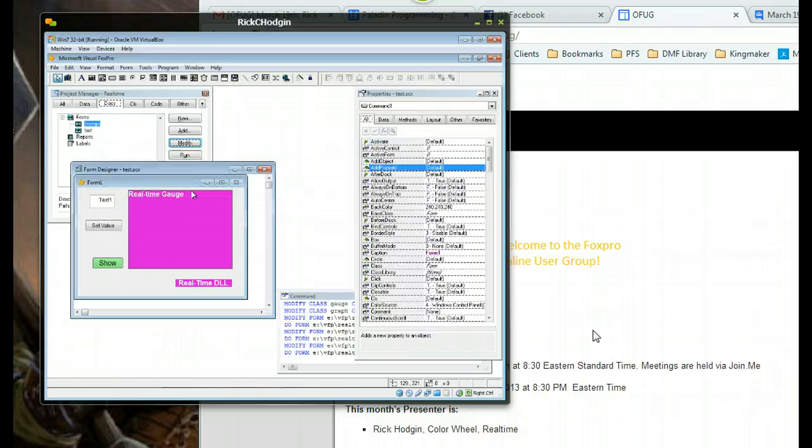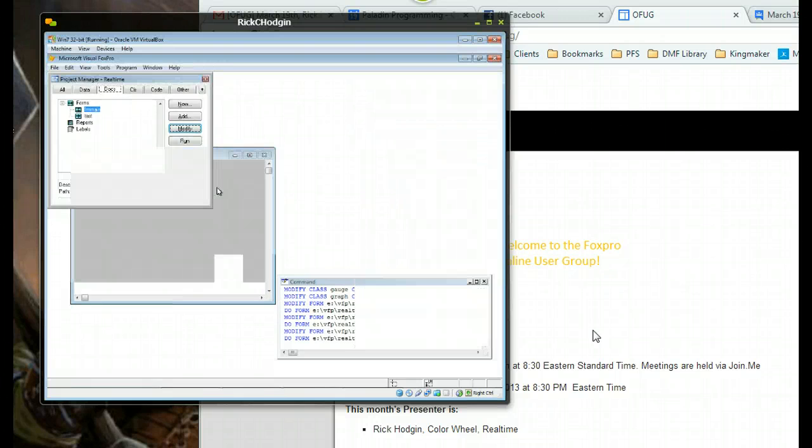So this DLL is also for the color wheel, but the color wheel is much more primitive than what this is. The DLL does all the drawing, and the class exposes it as just more or less a control you drop on your form.